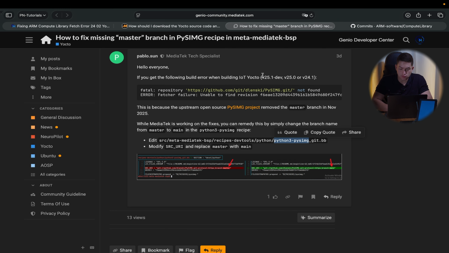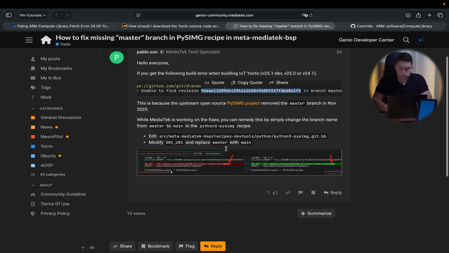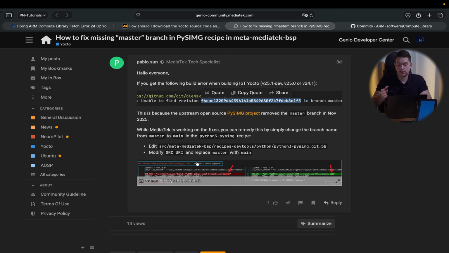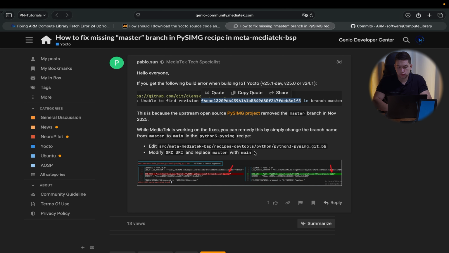So it tries to get a revision, but it breaks. What Pablo recommends here is going into the actual recipe and modifying the source URI so that it uses the one that we need. But instead of doing that, which in my opinion is a little bit too invasive, what we're gonna do is just fix it with a bbappend file.